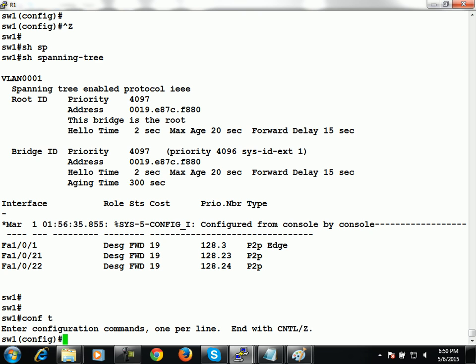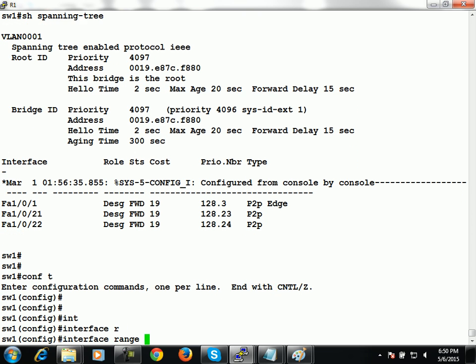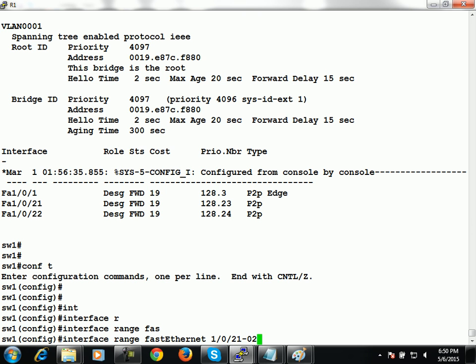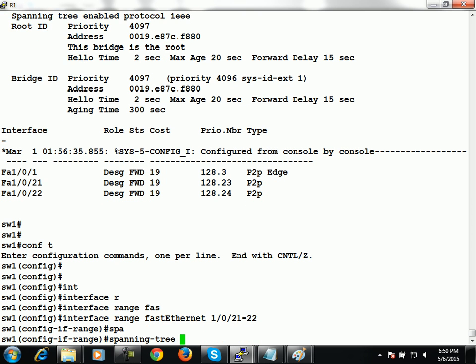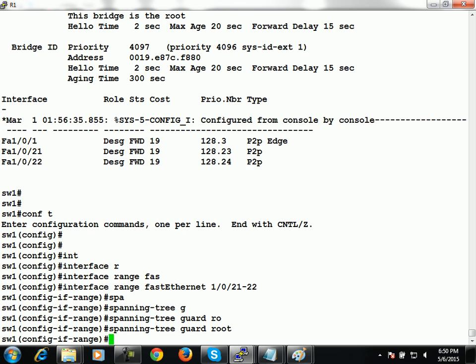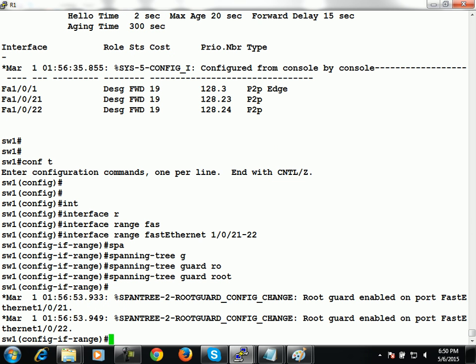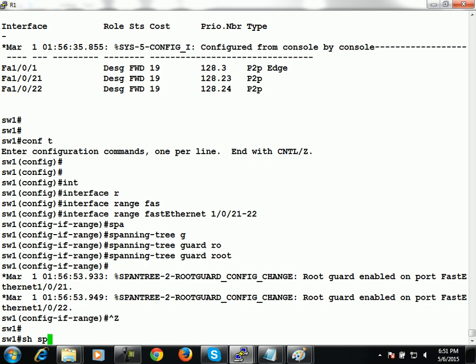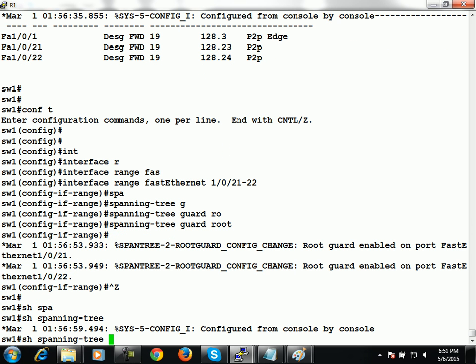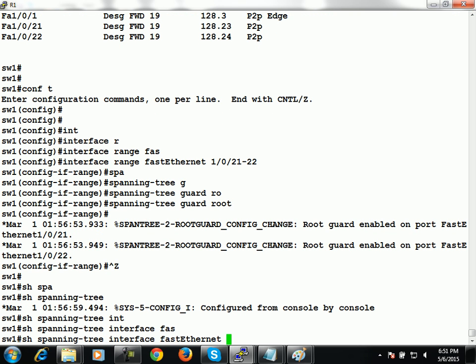And then, because I know that these two ports are DP, on these two interfaces, interface FastEthernet 1/0/21 to 22, I would say spanning tree guard root. Remember, root guard cannot be enabled globally. Root guard cannot be enabled globally. So now show spanning tree to see whether root guard has been enabled or not. Show spanning tree interface FastEthernet 1/0/21 and then detail.